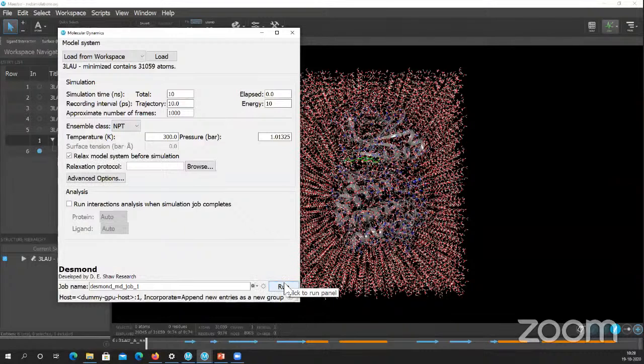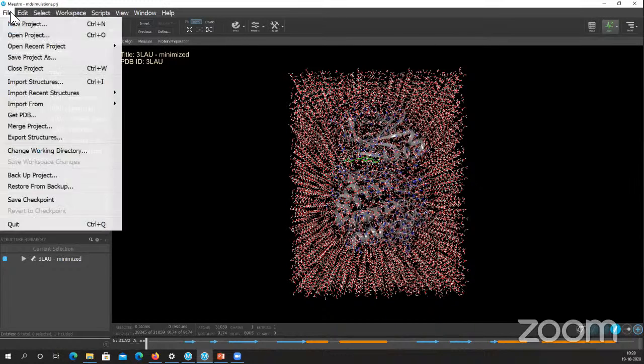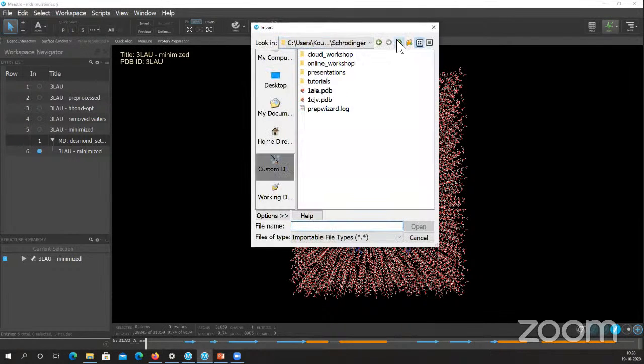I did the simulation beforehand already, so I'm just going to load the simulation that I did before. Okay. So I'll just close this here. And what I'm going to do next is import a structure. So I already did the simulation beforehand. I'm just going to load the simulation that I did before. So I'm going to go to import structures, and I'm going to go to the place where I have the files.